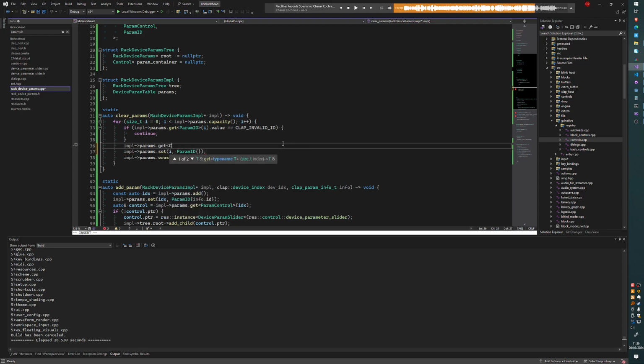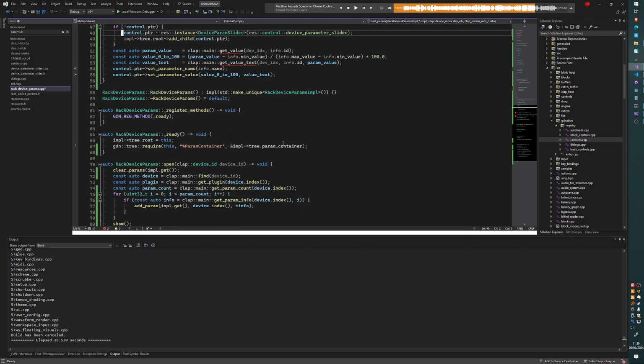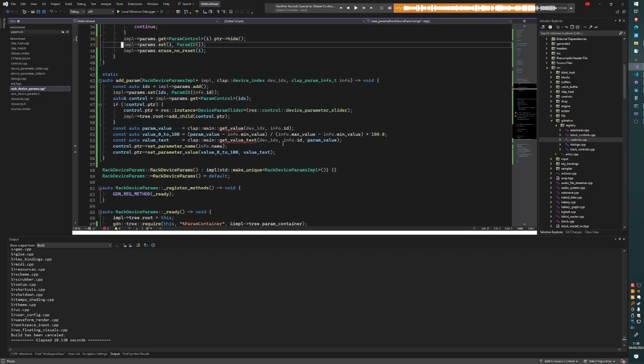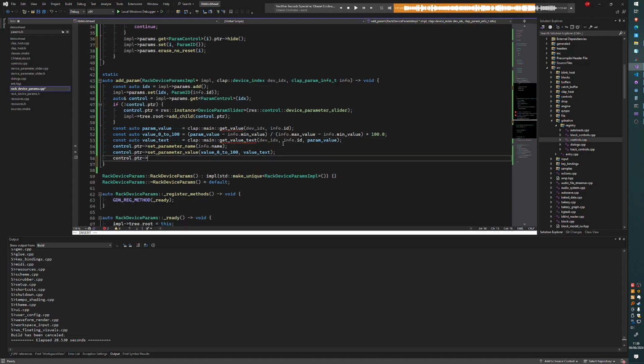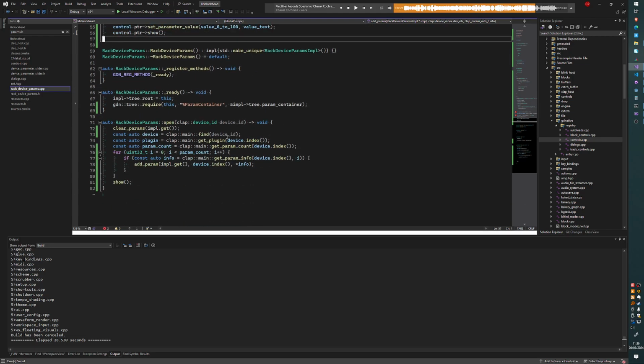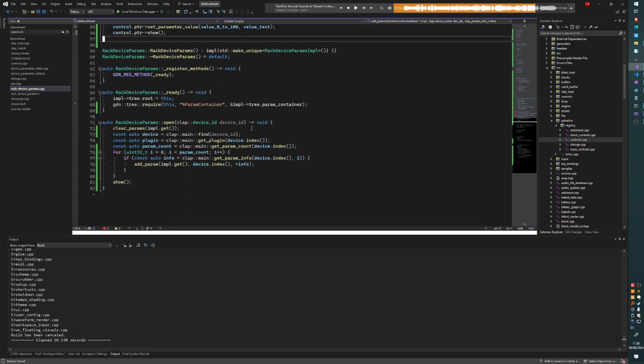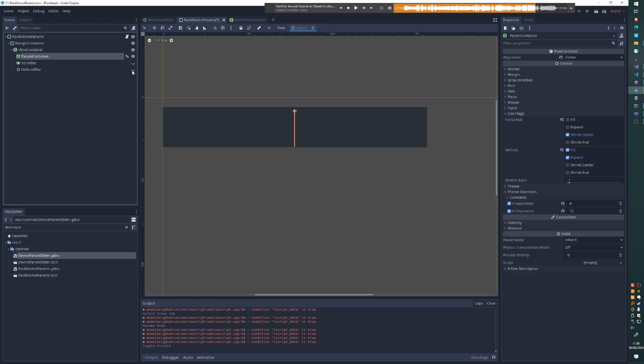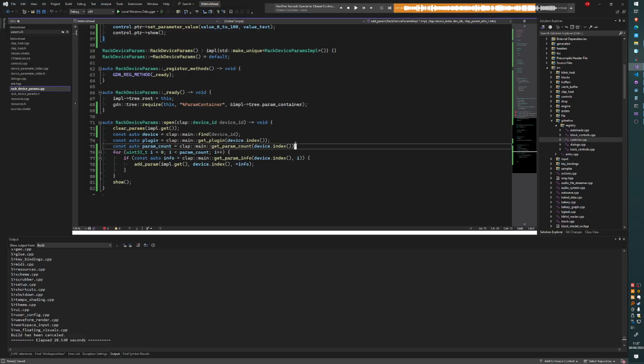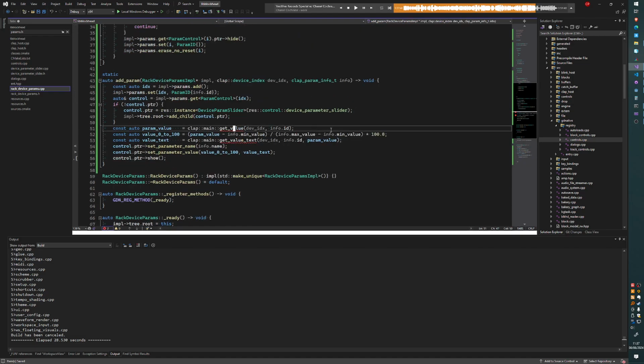We should also hide the old parameters. Okay, now I implement these functions.